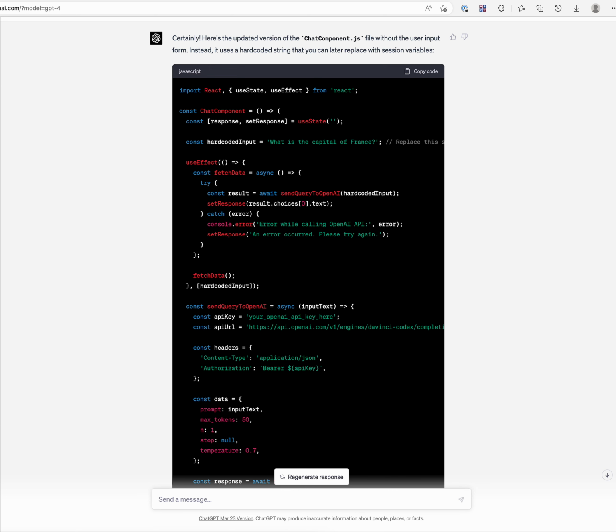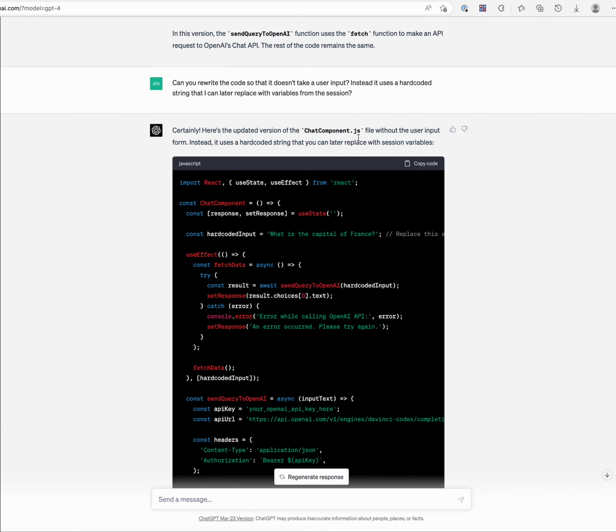Now, if you have a look at some of the nuancing of the AI there, arguably this text here where it says instead it uses a hard-coded string that you can later replace with session variables, it's sort of taken my wording and reframed it back to me. I said hard-coded string I can later replace with variables from the session, and it's saying you can later replace with session variables. So I'm not sure whether the AI model is just simply correcting my English, which is very easy to do, or whether it's actually understood the depth of context. I suspect it's probably both, and I don't think the AI model is trying to upset me. But let's have a look at the code.